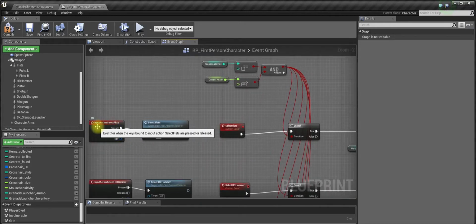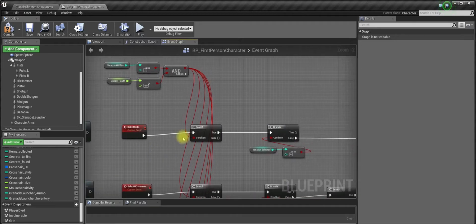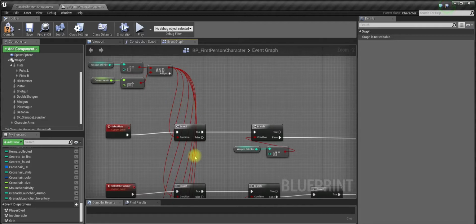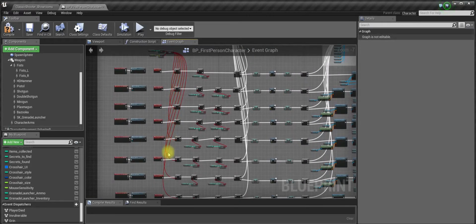And so whenever we hit input action for select fists, we go to this event. First we check if weapon will fire is 1, because if we're shooting, we shouldn't change our weapon, right? And we also need to check if our current health is more than 0, because if we're dead, we don't want to be changing weapons, because there are some situations when you die, for example, and fall on the corpse of the shotgun shooter, and he has a shotgun, and you take the shotgun and you change your weapon to the shotgun. So we need this. And this condition go to all of the weapons.